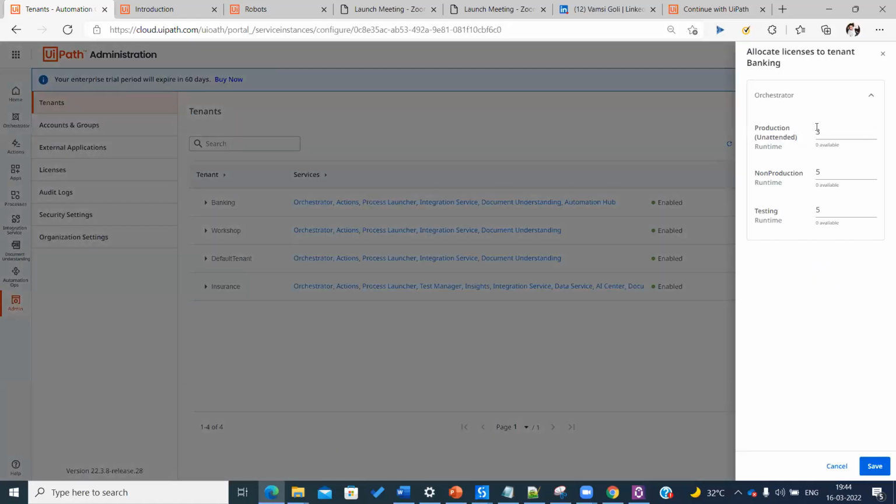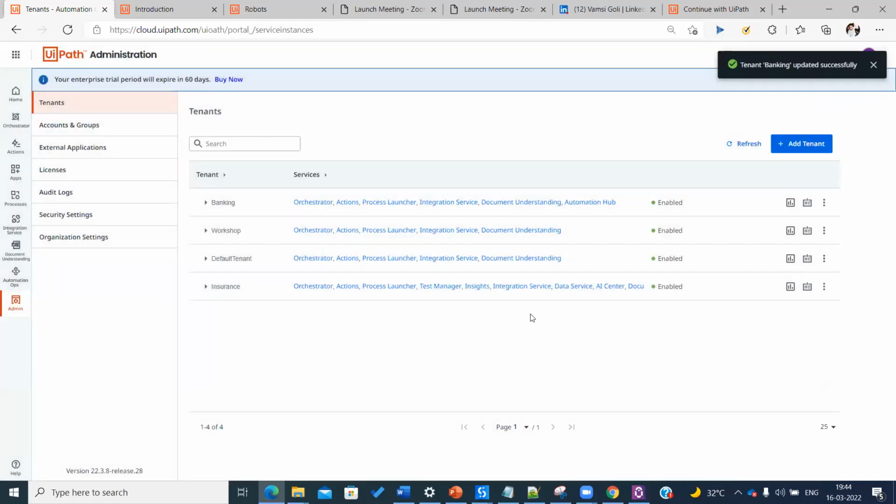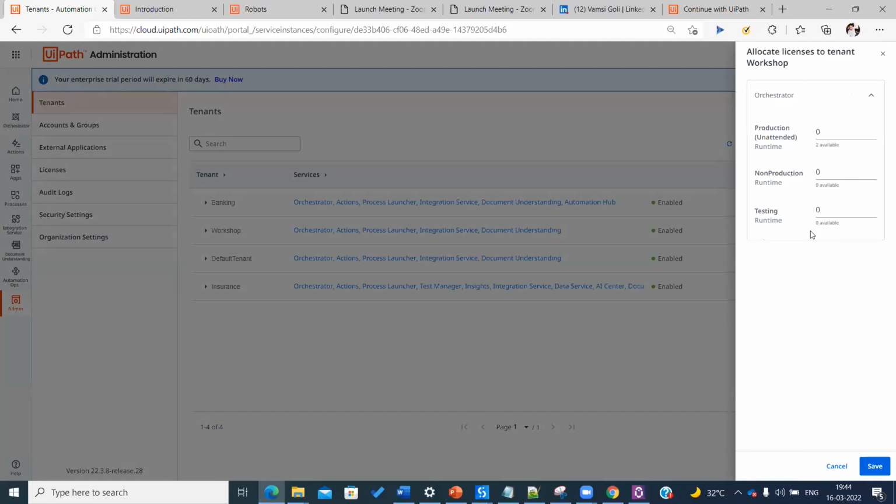there are three licenses provided for this tenant. Let's say I make it one, and then I click save. So overall I have 5 unattended robots. I can configure 5 unattended robots. So now I made 3 to 1. That means 2 was reduced.